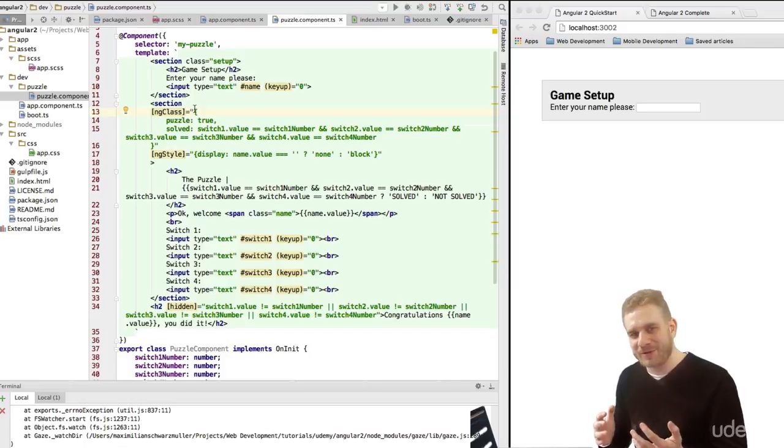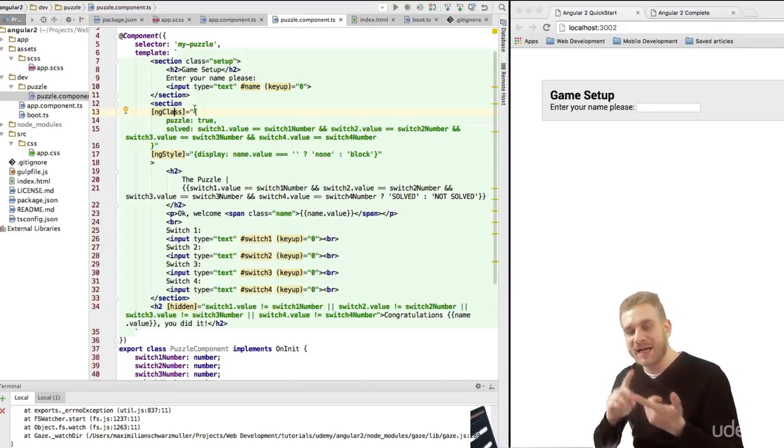Now we will have a deeper look at attribute directives and structural directives, as well as how to create our own directives in this section.